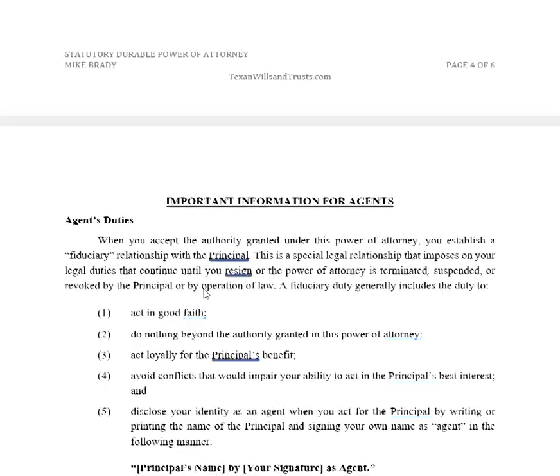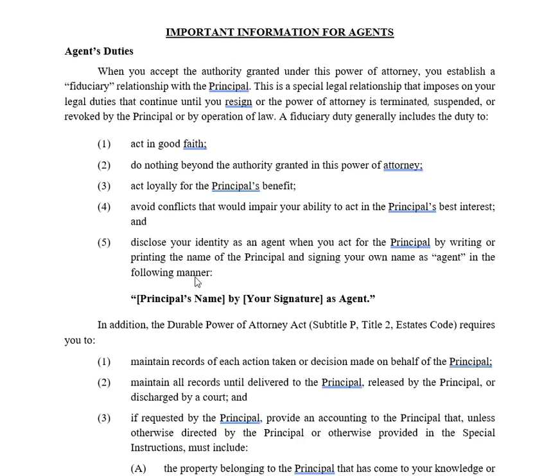The last 2 pages of this document, pages 5 and 6, contain important information for your power of attorney agent to have when they take over the role and start acting for you. It explains the powers, the rights, and the duties that they have to act as your agent.